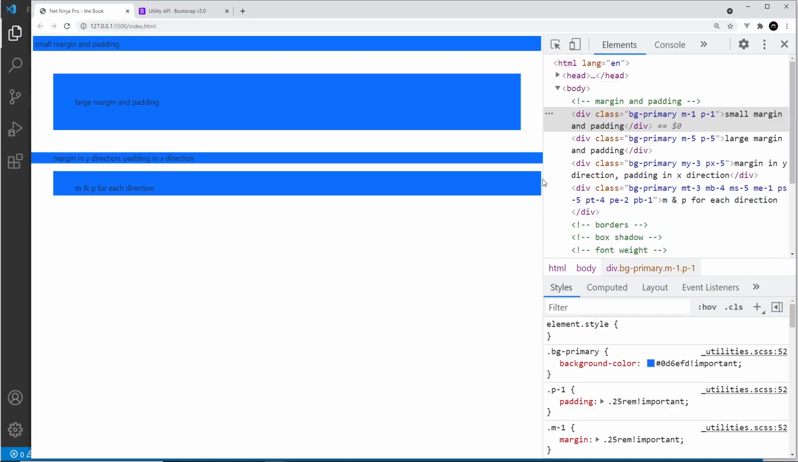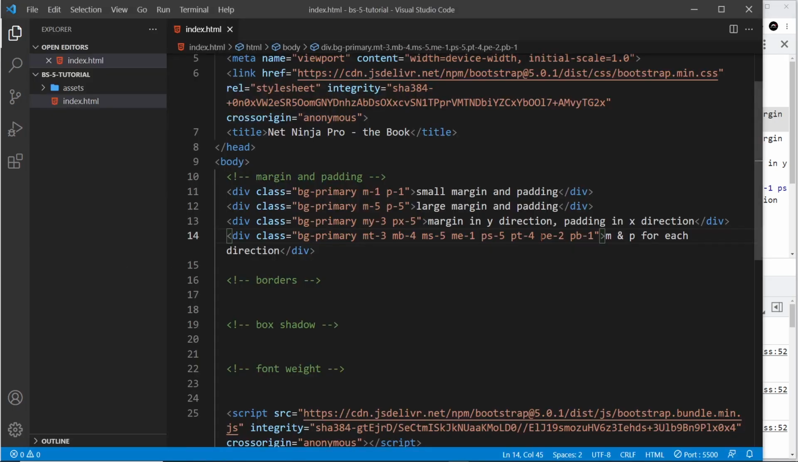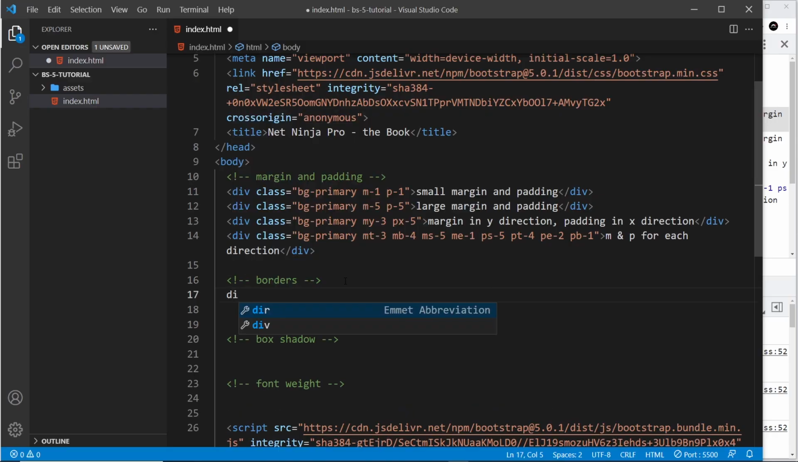Alright, so now if we save this, we can see that the padding and the margin is going to be different in each direction. In fact, let's do margin start as well as 5, and we'll say margin end as 1 just to apply margin on the left and right. That's different as well. We have a tiny margin over here on the right, and then a big margin on the left. So these are really useful utility classes for adding margin and padding to any element. Alright then, so let's move on to borders.